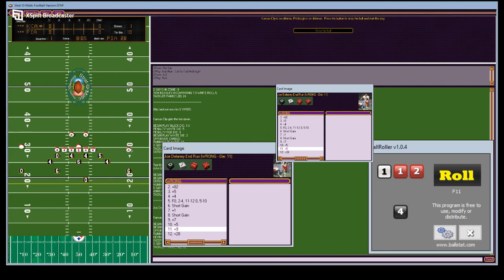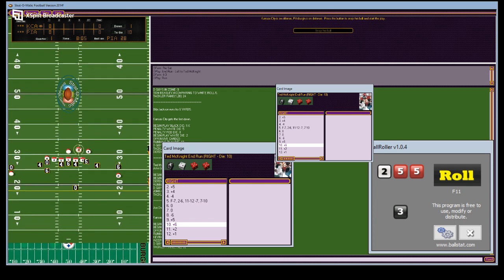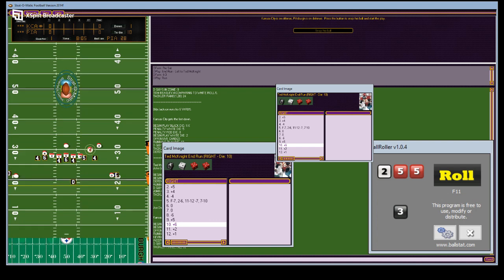Let's see what that call is going to be. And then we're going to have to re-roll it on the white die, because to me, I want to re-roll it every time. So it's going to be a 2, and then the two white dice is a 10. So let's see what that does. It's going to be a right end run for McKnight. He gets 6 again. What a play. Teddy Knight gets 6 on a call, right call.